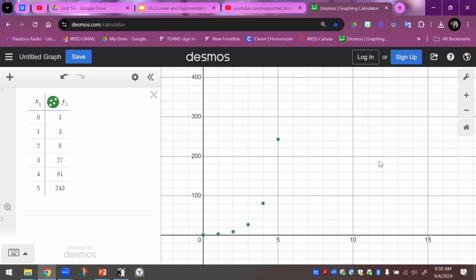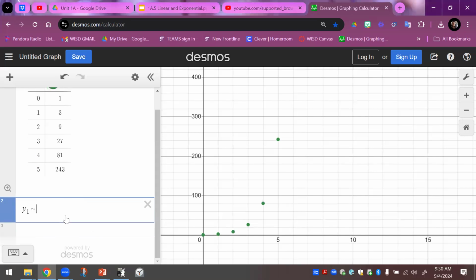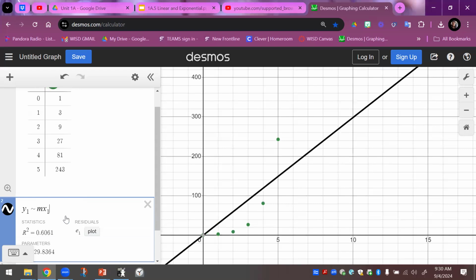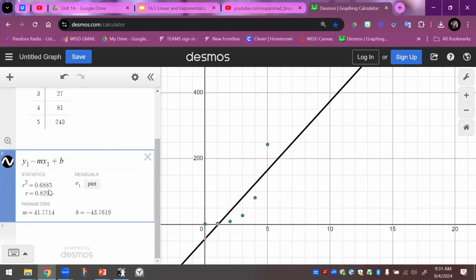It's a computer. It's smart. Let it be your friend. Don't let it intimidate you. Okay? All right. So clearly we have eyes, and we know that this is probably an exponential model. It's okay. We're going to pretend that we don't know that. We're going to find the R squared values to see if they represent that. So first we're going to start with the linear model. With the linear model, you're typing in y1 tilde mx1 plus b. Okay. So here's my R squared value. It's pretty low, right?